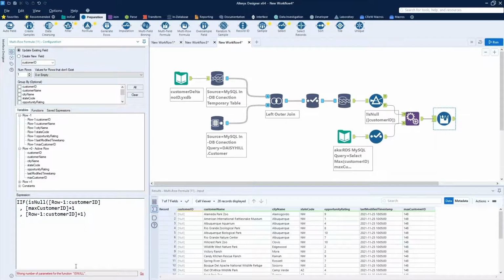Missing down here, we can see the red said that I have a syntax error. I forgot to close out that function call. So again, not to belabor this too much, but this is saying that if the previous record from the one I'm looking at has a null customer ID, which essentially defines the condition for the first record, I want to give it the max customer ID plus 1.